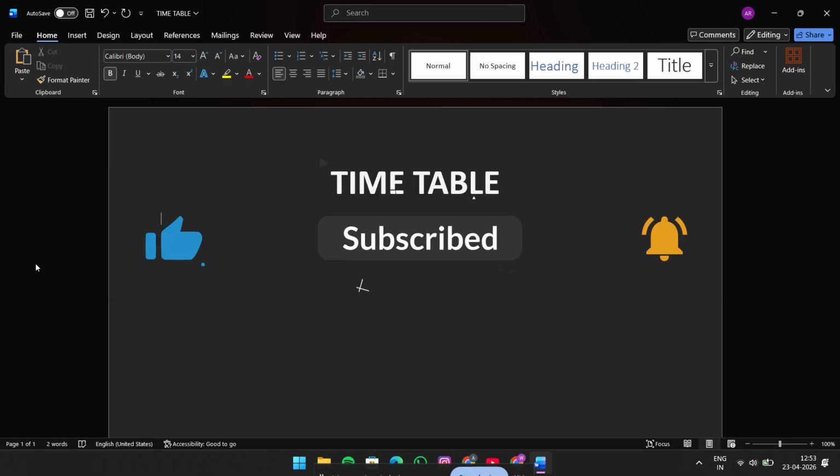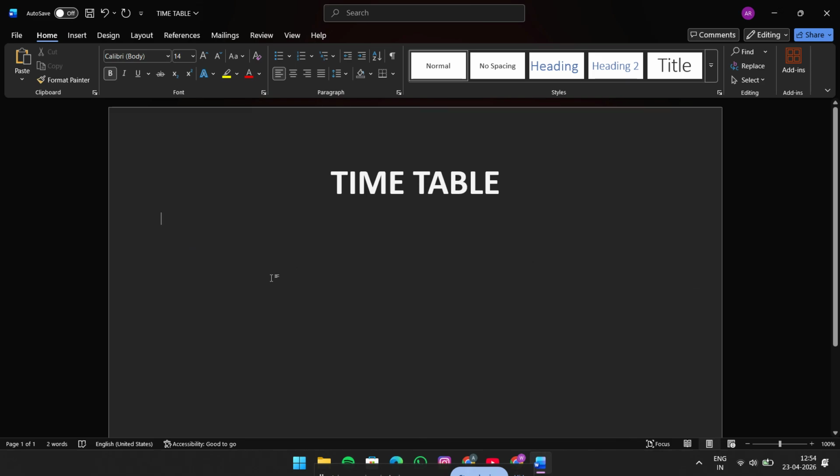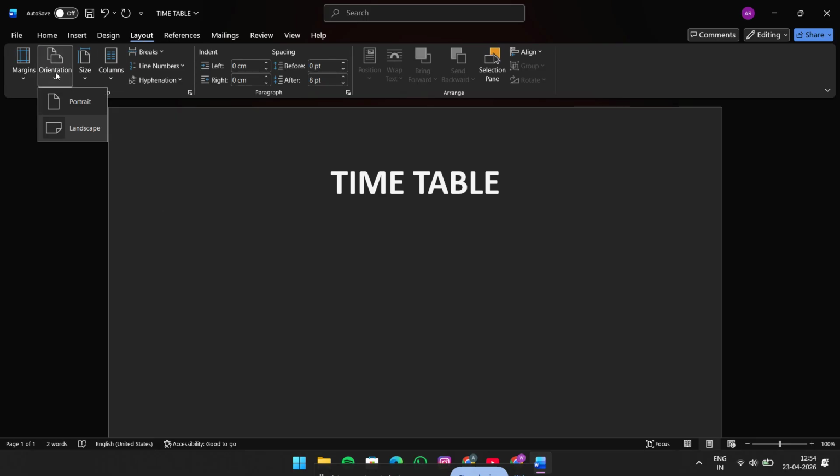First, open Microsoft Word and start with a blank document. Once Word is open, the first thing you want to do is change the page layout so you have more space across the page. Go to the Layout tab at the top, click Orientation, and then choose Landscape. This is really important because a school timetable usually needs more horizontal room for the days of the week and the different class periods.